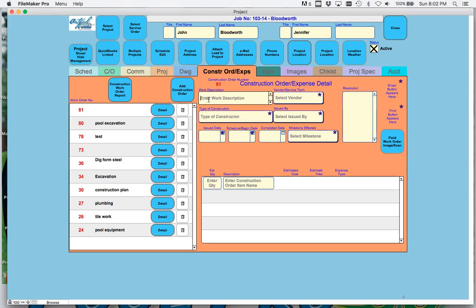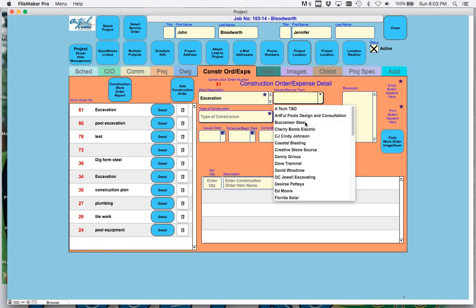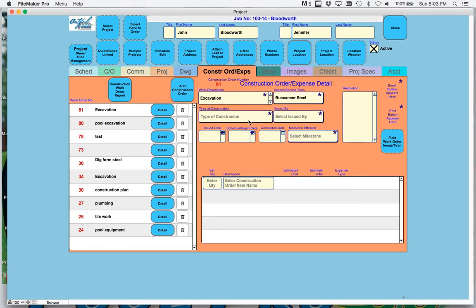Let's just put down excavation. And we're going to select the vendor for that. That's going to be Buccaneer Steel that does the excavation. Type of construction, this is going to be a work order.